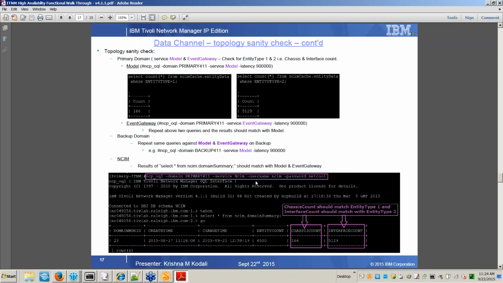So in each and every location, the data need to be in sync. Whatever the discovery process is sending into the model, if you do a count on how many chassis you have and how many interfaces you have, that should match pretty much everywhere. You query the store or gateway or the NSIM database. They should all match up.